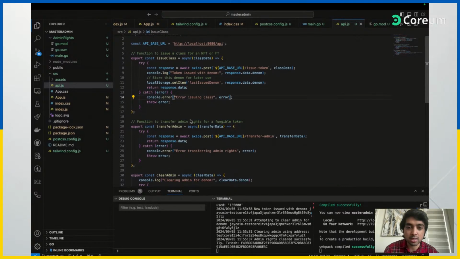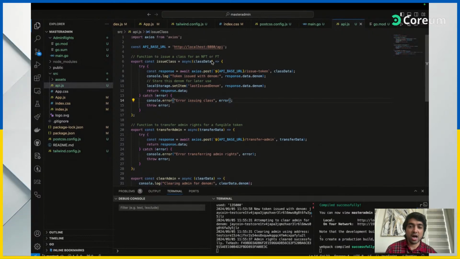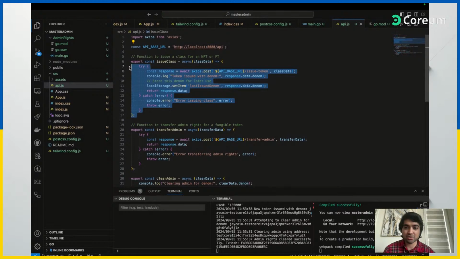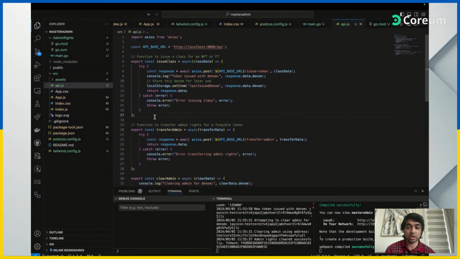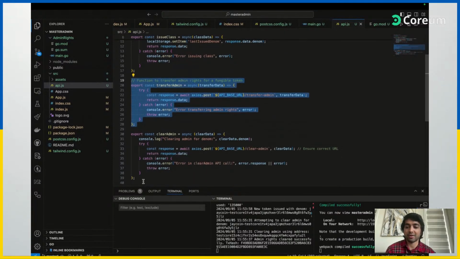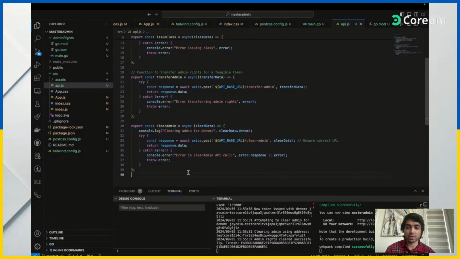Similar with issuing a class, nothing but just doing axios.post. I have already specified the URL here. I think this is basic stuff, guys, right? That's how you communicate with the backend. And similar with our transfer admin, similar with the clear admin. That's what we're doing right here.